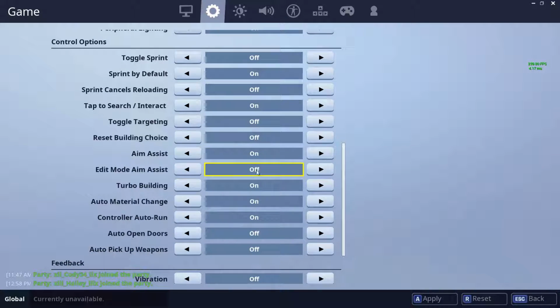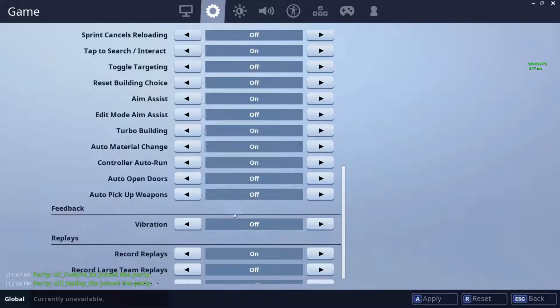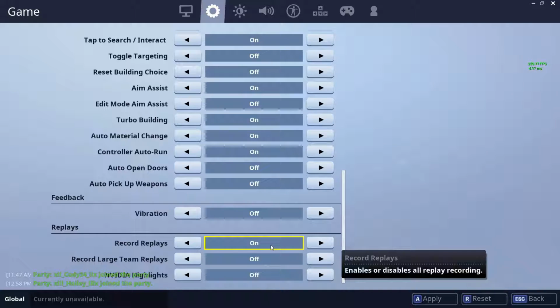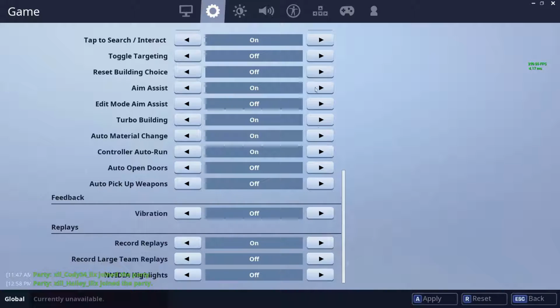Everything default, default, default. Everything's default. Record replays, I turn on just so I can learn from my mistakes. If you die really silly or something, you can always go back and watch it and learn what you could have done to make things better for your situation.